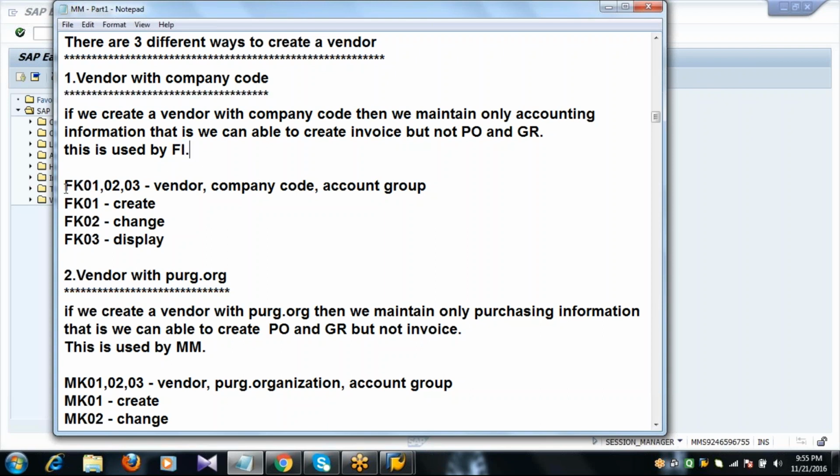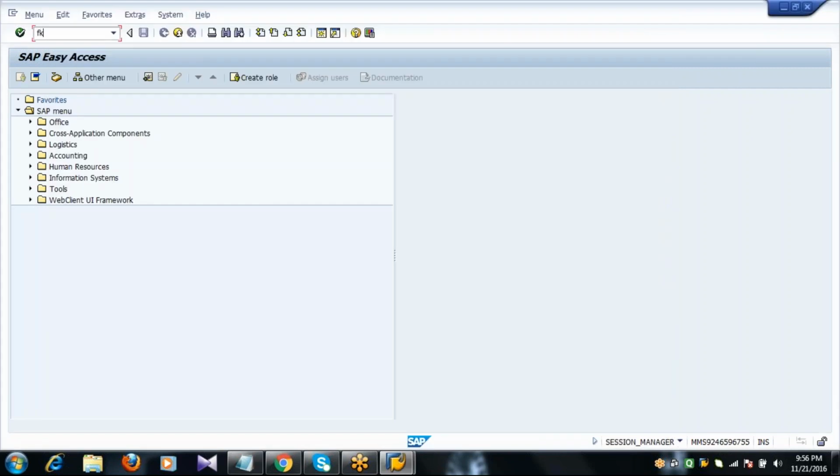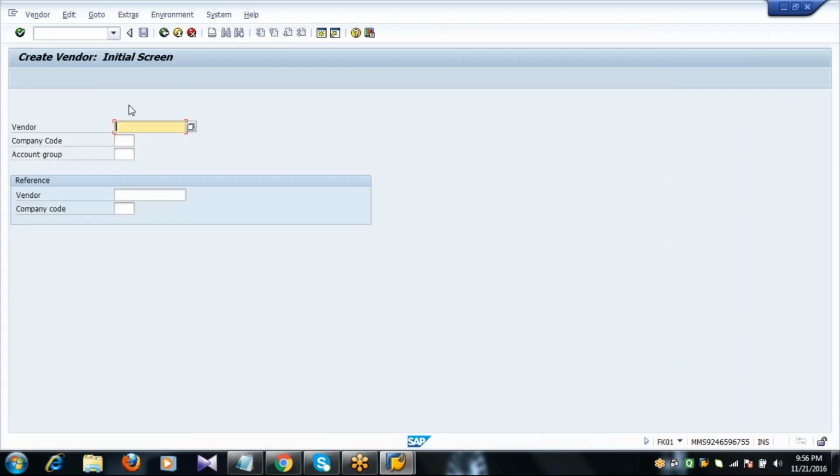Okay, the transaction code is FK01, 02, 03. What is this 01, 02, 03? FK01 is to create, 02 change, and 03 display. Suppose if we use this transaction code FK01, the options you will get: vendor, company code, and account group. Now see here, if I use FK01, you will get the options vendor, company code, account group.